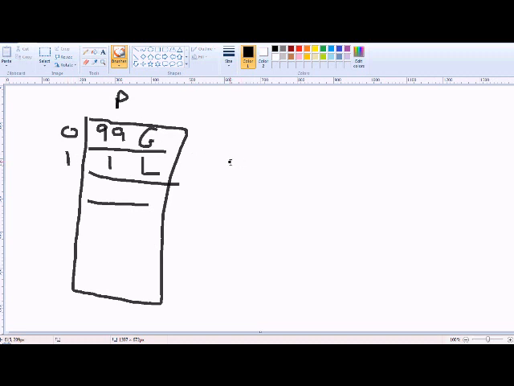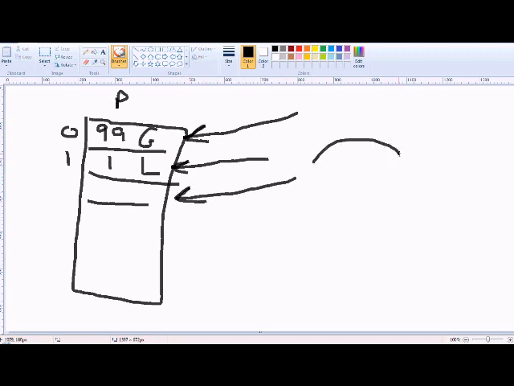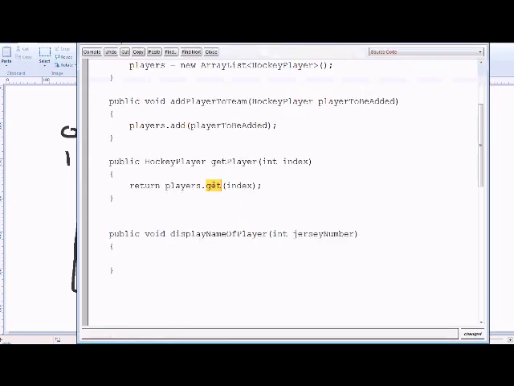And now if I say get 1, I'll get this object back. If I say get 0, I'll get this object back. If I say get 2, I'm going to get trouble. We'll try all three of these. I'll put in Gretzky. I'll put in Luongo. I'll get 0, I'll get 1, I'll get 2. Let's try this. So get whoever's at this position.